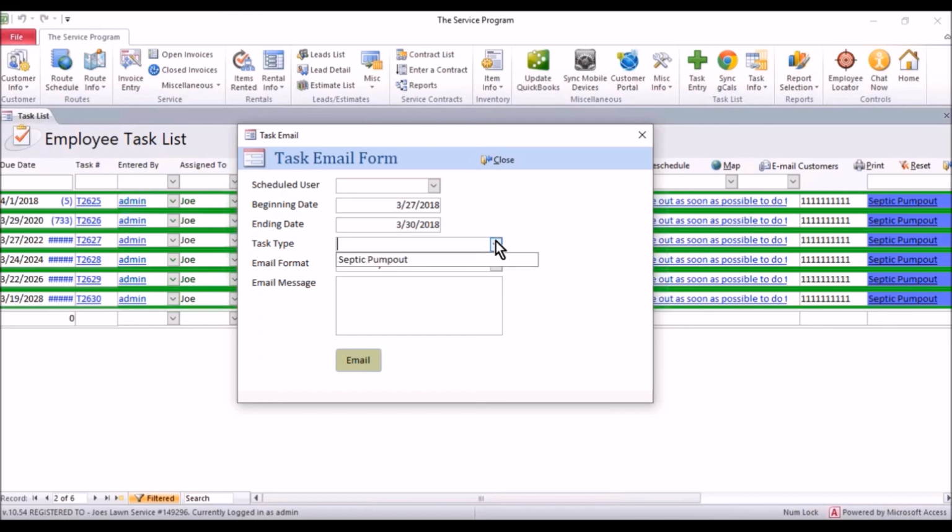You can select just a task type if you want, or leave it blank for all. Maybe I only want to contact my septic pump out customers. You have different email formats. If we leave it on this, the email is going to show only what we enter here. So: one is out sick, can't make it until Friday. And then all you have to do is hit the email button. Now, if you don't want to show that text, you can actually select from the drop down just certain task types or the task type and description to email that out also.